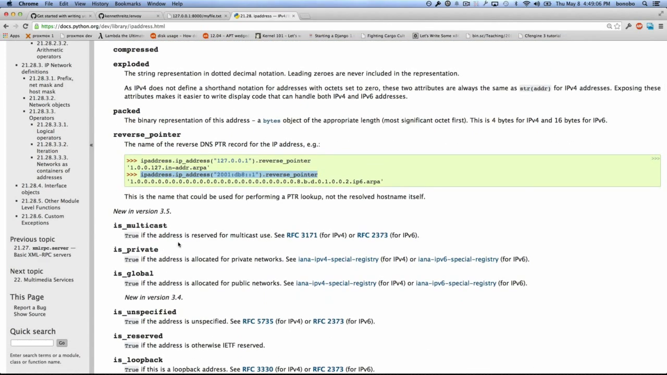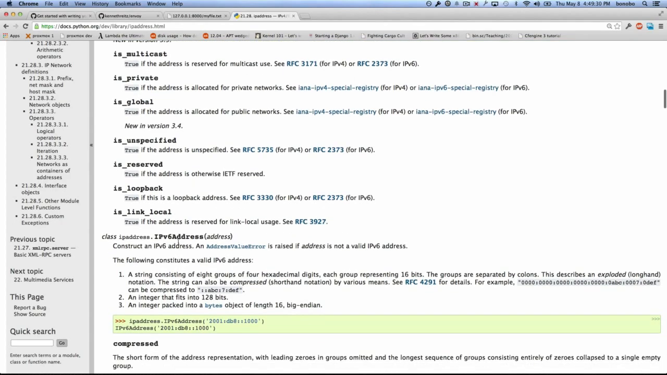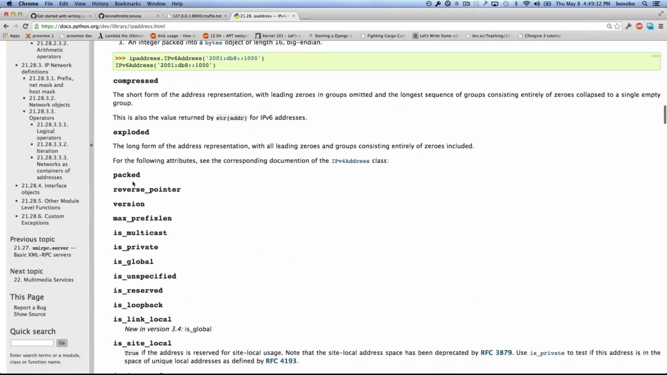These are nice though. Is multicast, is broadcast. You know, you can do stuff like that. I did that when I was generating all the IP addresses for IPMI, because I wanted to make sure that a device didn't get a broadcast or network IP. Is loopback, is link local. There's a lot of stuff in here.